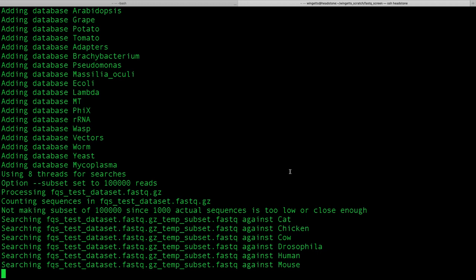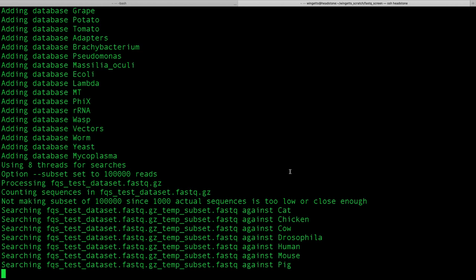So what we can see here is that we've added our genomes, we have performed the subset, and now we are mapping our subset of reads against all of these different genomes. And this is going to take a little bit of time to run. So I'm going to pause the video, and when this is done, I'm going to show you the final results.